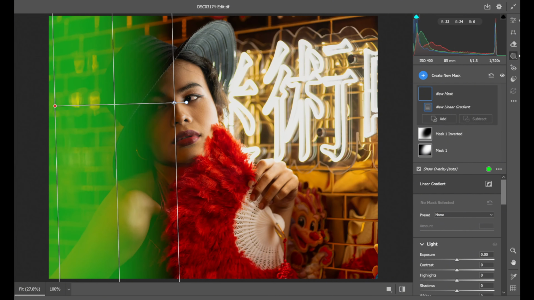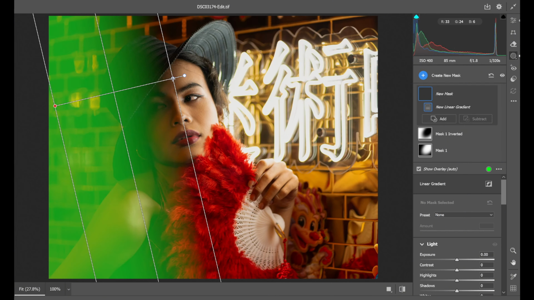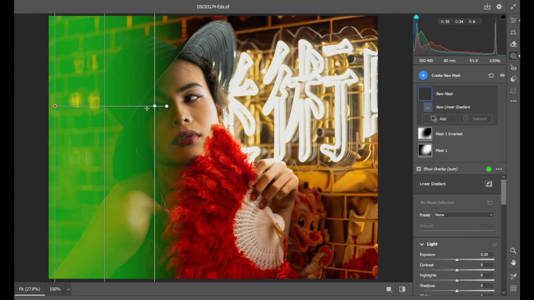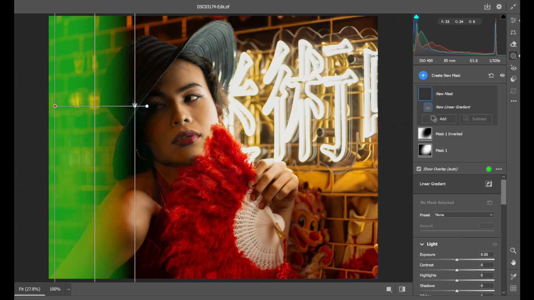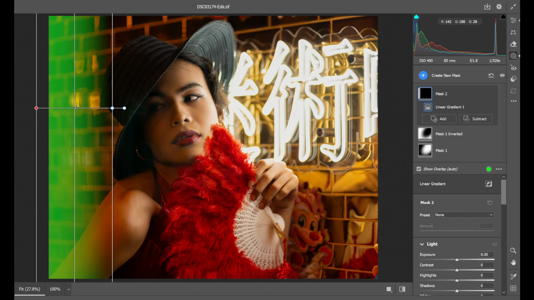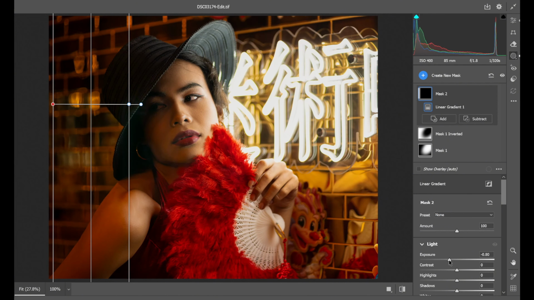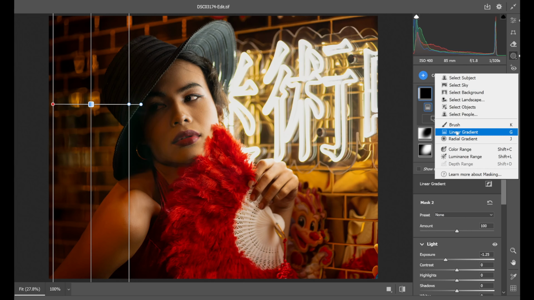For the left side, if you would like to straighten it, press your Shift key, and then you just need to pull it up, just like that. Okay, here, take this one. Okay, for this one, I will make it darker because there is a lot of light in this. I don't want it to be too bright. Around 1.25 is good.